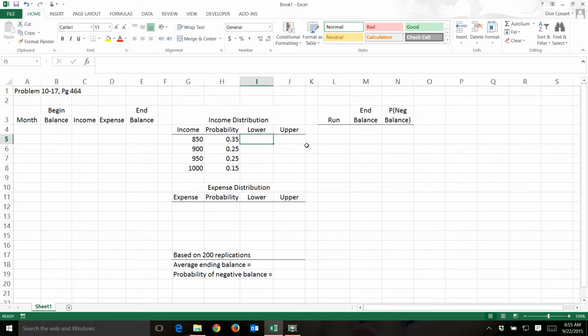We'll determine the lower range for each of the income levels and their probabilities. We'll begin with 0 as the lower. The upper will be the lower plus the probability of that level of income. The lower bound for the next level of income is equal to the upper bound of the previous level of income. The upper bound for this level is the lower bound plus the probability of this level of income.